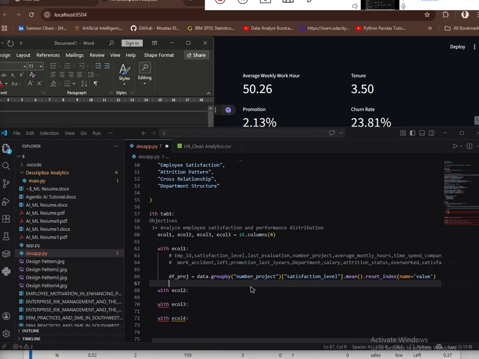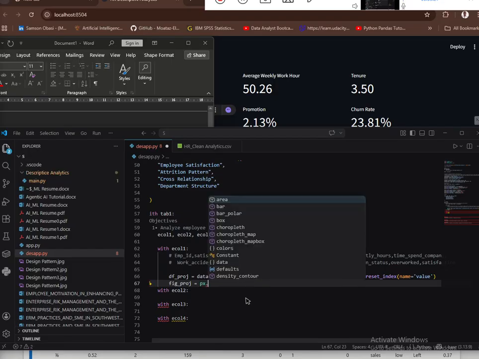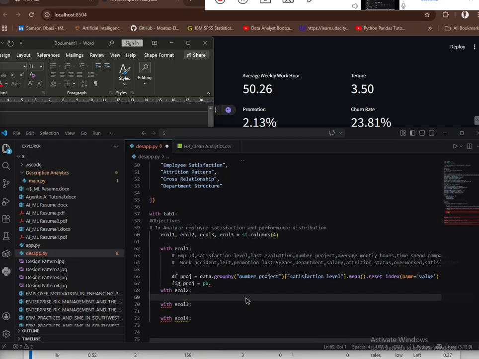But let me do the first one, second one, third one, fifth one, then we understand it better. So I have fig, I'm talking about the project here, abi, is equals to px dot. Now I'm looking at variables. In this particular section will be number of projects 1, 2, 3, 4, 5. Then the mean of the satisfaction level will be calculated at the front.